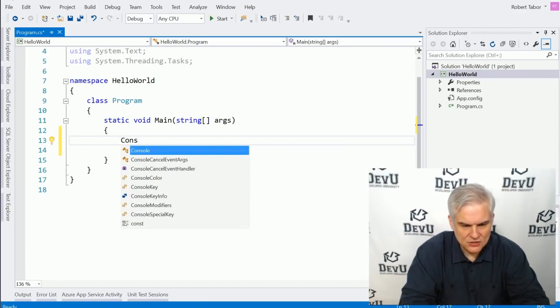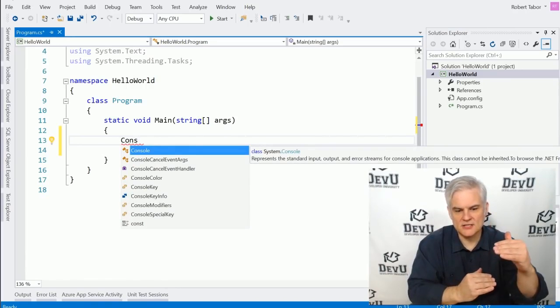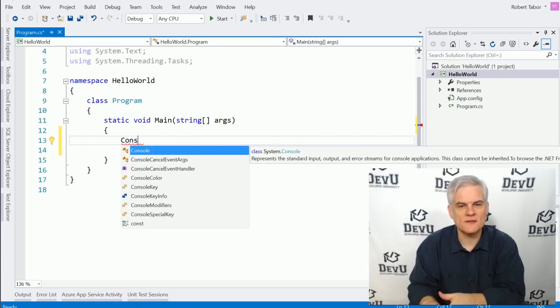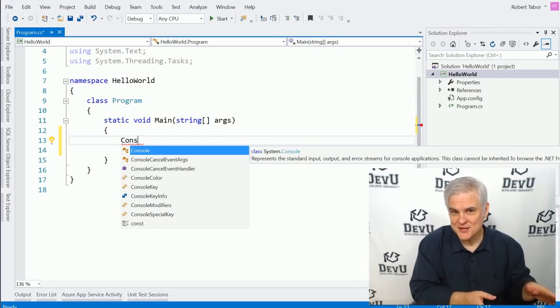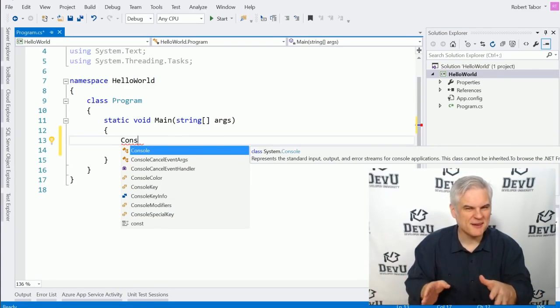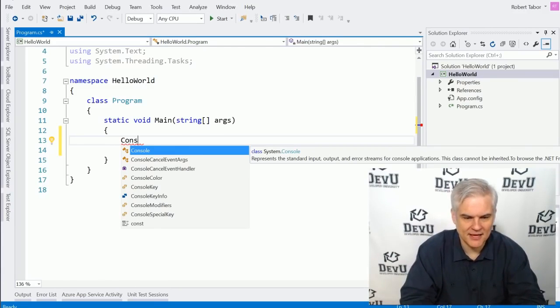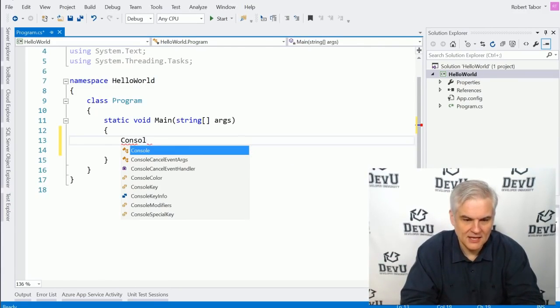Type in console, and you may notice now this little window pops up below what I'm typing. You can safely ignore that for now. Eventually this becomes our best friend, but for now it might be distracting and get in the way. Just try to ignore it and type in everything by hand to the best of your ability.